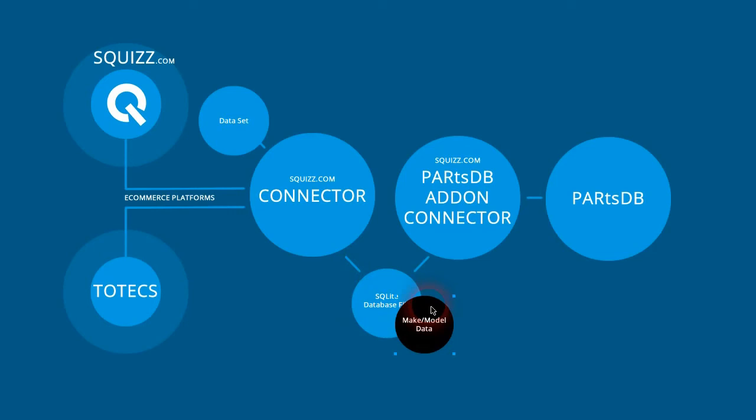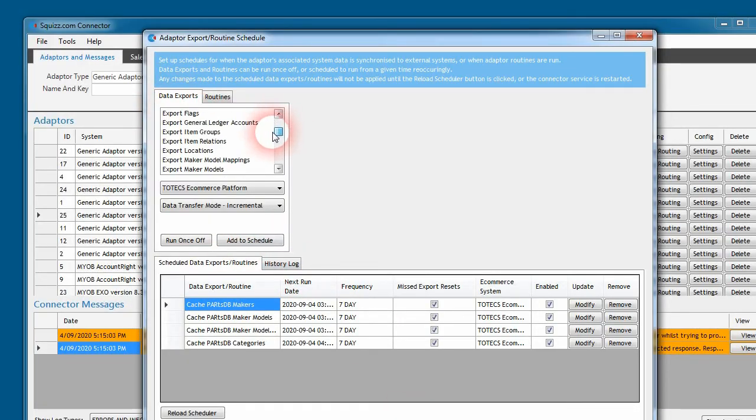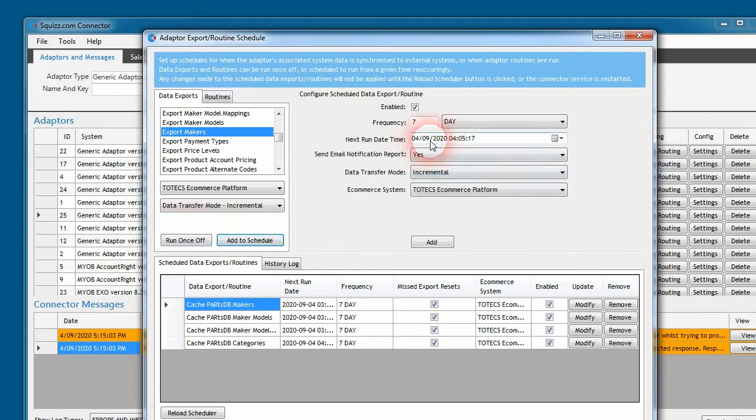Now the last part is to get the make model data out of the SQLite database files. So we've already set up the data exports to be able to do that, but we need to also schedule them to run so that way that data can then be forwarded on to any of the e-commerce platforms or the datasets feature in its own right. So to do that, we would then go into the data exports, and then we would select each of the exports that we want to run. Following on, we could run that once off to export that out to the corresponding platforms, or we could have it run on a scheduled basis.